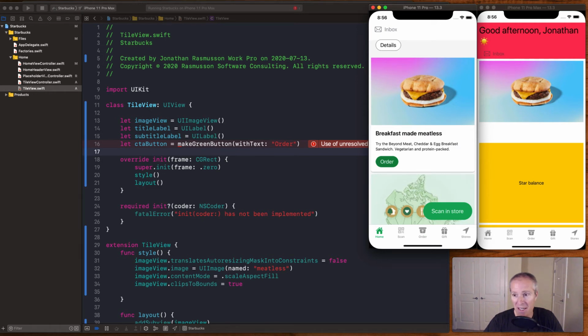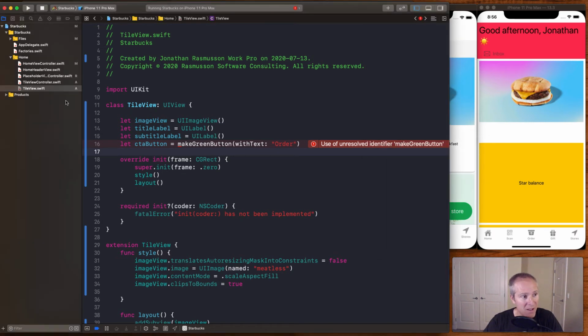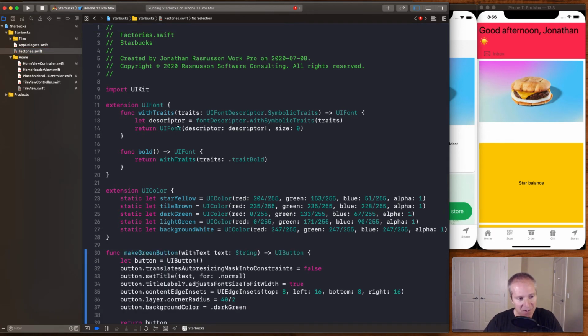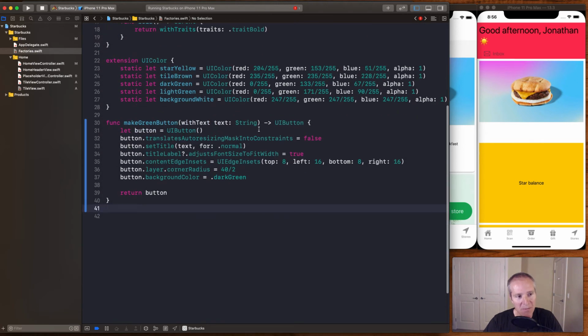Our CTA button is going to be styled a particular way, and I have a helper function there to help us do that. It's called make green button, which I'm going to go ahead and copy in the code here for our factories. So I'm in our factories file here. I'm just adding a factory method called make green button.